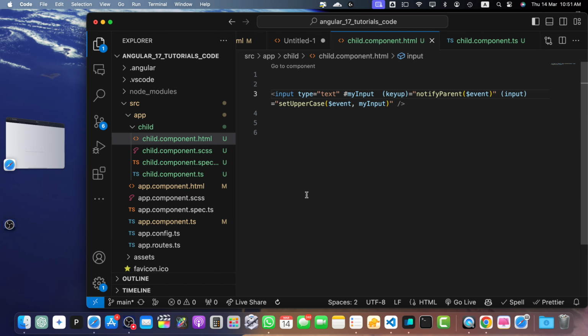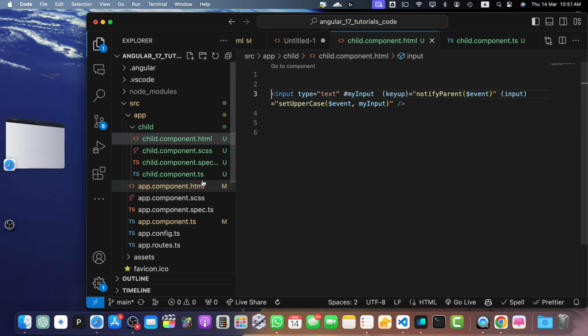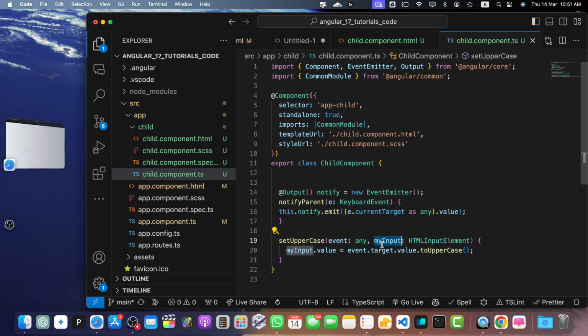So in this example, we declared a template variable called myInput on the input element using #myInput. In the notify parent function, we passed the template variable as the argument of that function that we are calling. So now within that function, we can directly use that input element and we are updating the value directly in the same function. So no need to go through the event anymore because we can directly access myInput and its value property. So template variables are especially useful for working with form elements and passing data to event handlers.